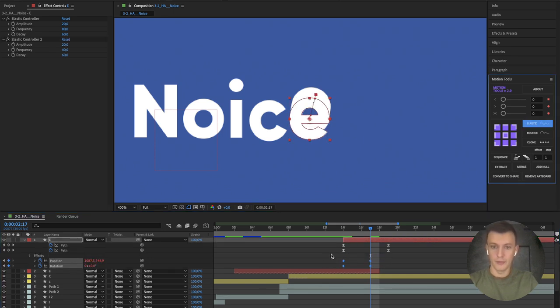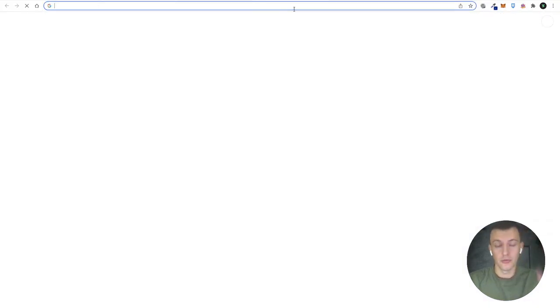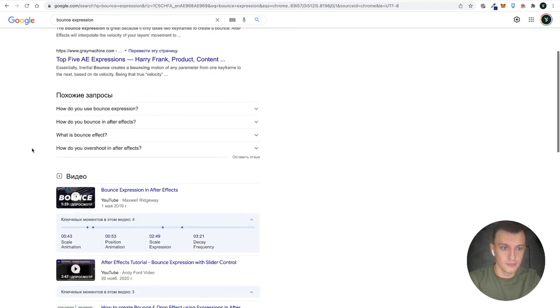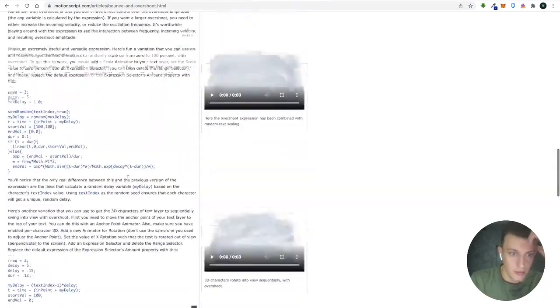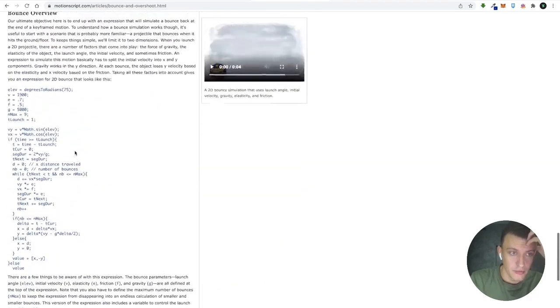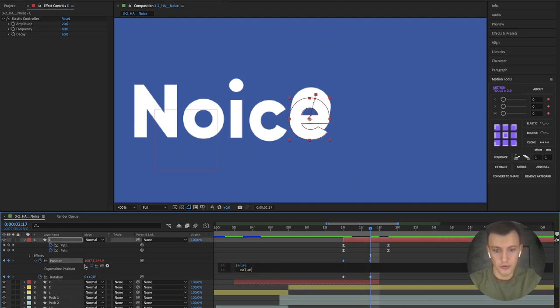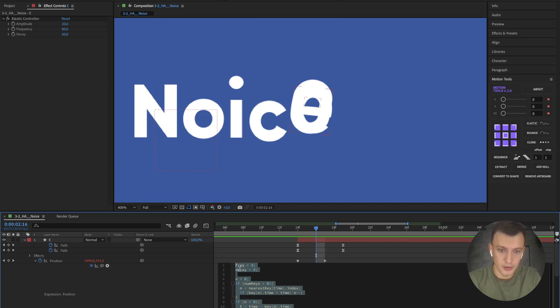Elastic, please. Boom. So guys, regarding the elastic, if you don't know what that is, it's a simple bounce expression. You can find it. For example, you can search for bounce expression at motionscript.com, where it's the beginning of expressions, and you can see keyframe bounce back and a lot of different expressions like keyframe overshoot. So it's simply this one, copy. You can hold Alt, click on position, paste it, and you see it's working. So we can do it like that.